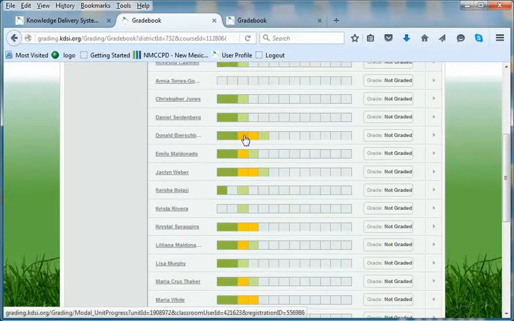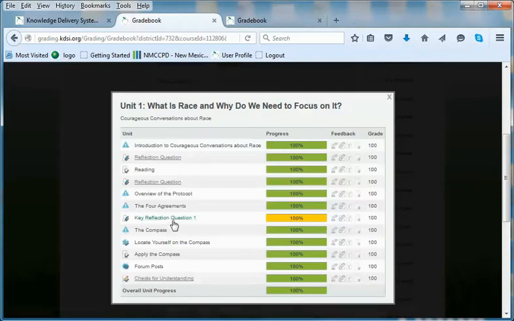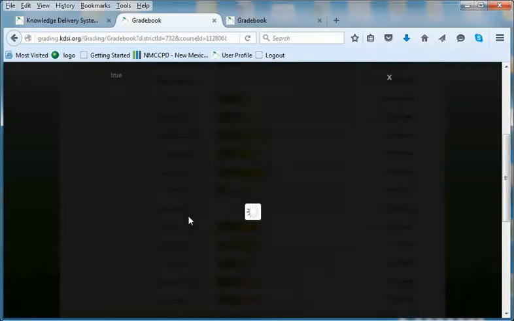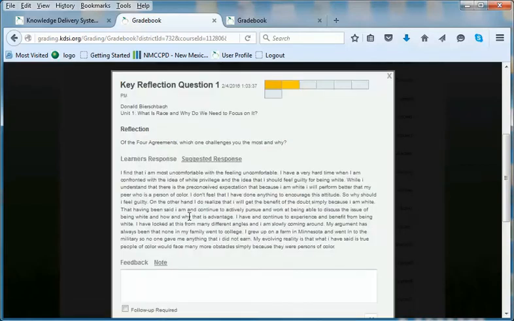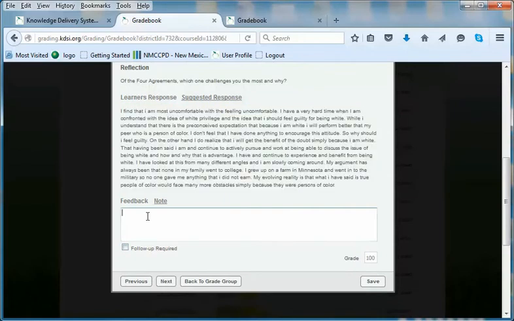So for example, this shows that in Unit 1, for participant Donald, there is an activity to be graded. So you click on the box, and you'll see that Key Reflection 1 needs to be graded for Donald. You can access his work by clicking on that hyperlink. When you go into the gradebook, you will see the original reflection question. You will see Donald's response, and you would provide your feedback here.